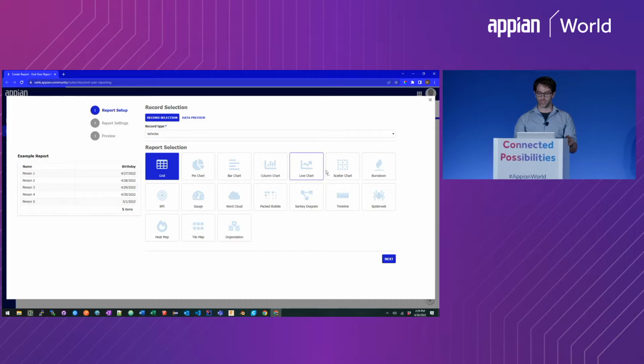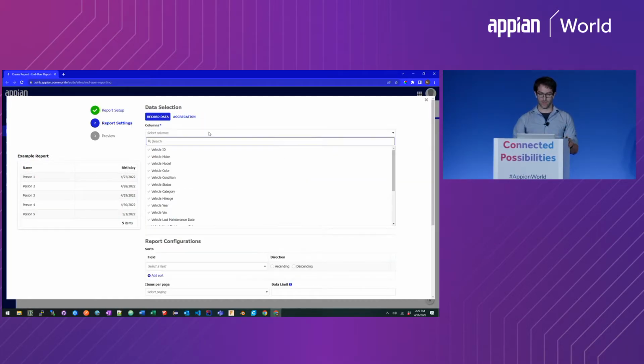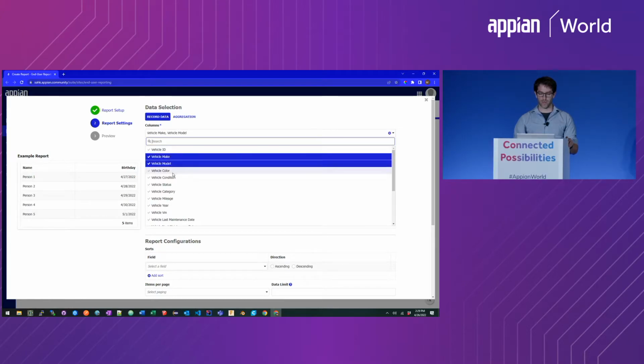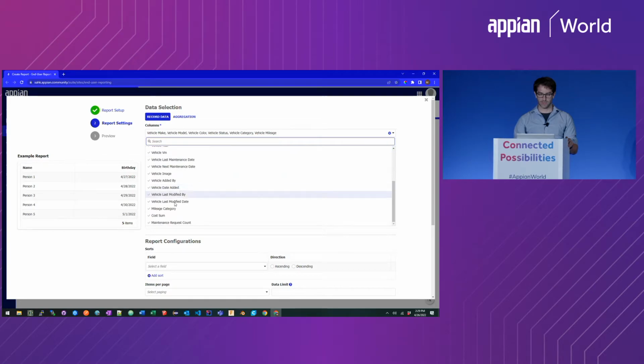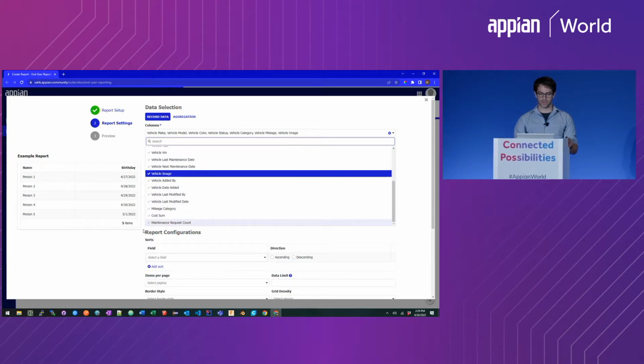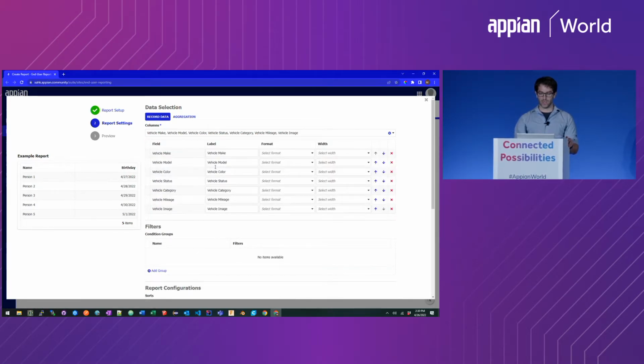The next thing a user would do is they're just going to choose the columns that they want to associate with that report. So I want to make my grid have a make, model, color, status, category, mileage, maybe a picture of the vehicle, right? So you'll see here I've selected all the columns that I want to show up in my grid.